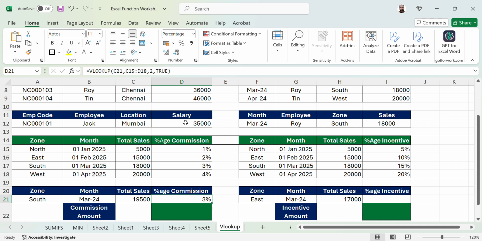You get the answer as 3%. Why 3%? Because from 18,000 to 19,999 there is a slab of 3% commission, and for 20,000 and above the slab is 4%. So if you change it here to 19,999, still the commission is 3%. Now if you change it here to 20,000, then the slab changes to 4%.